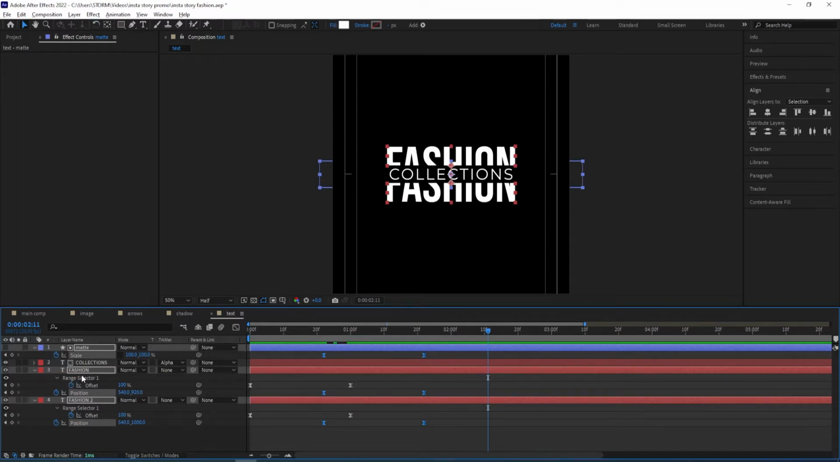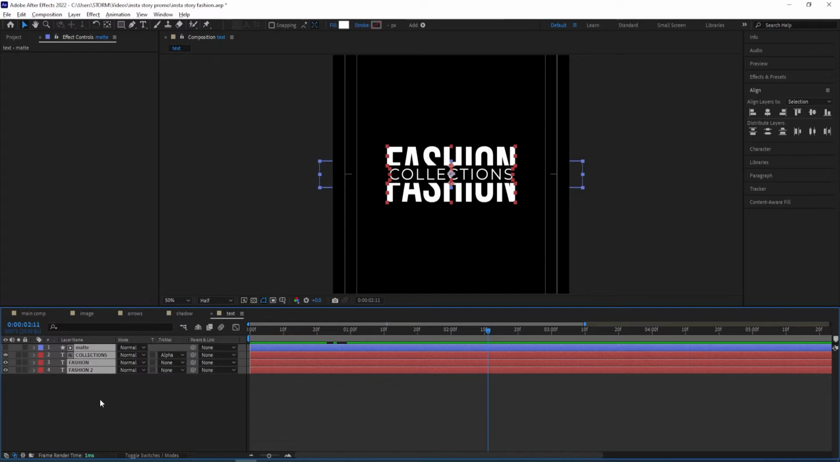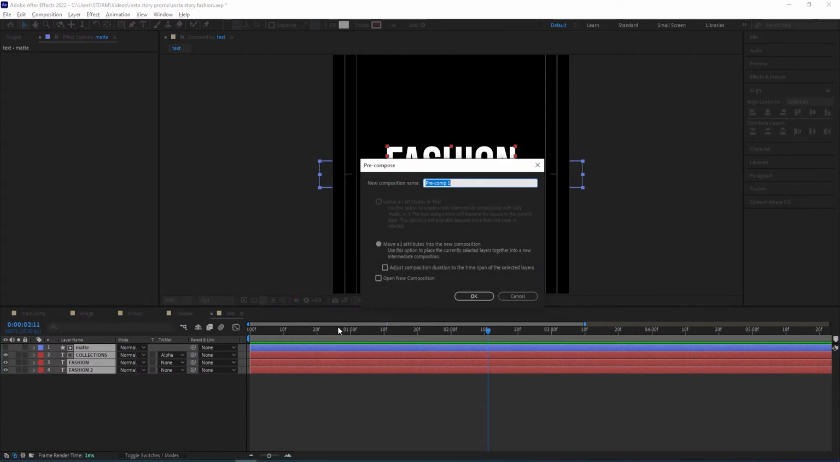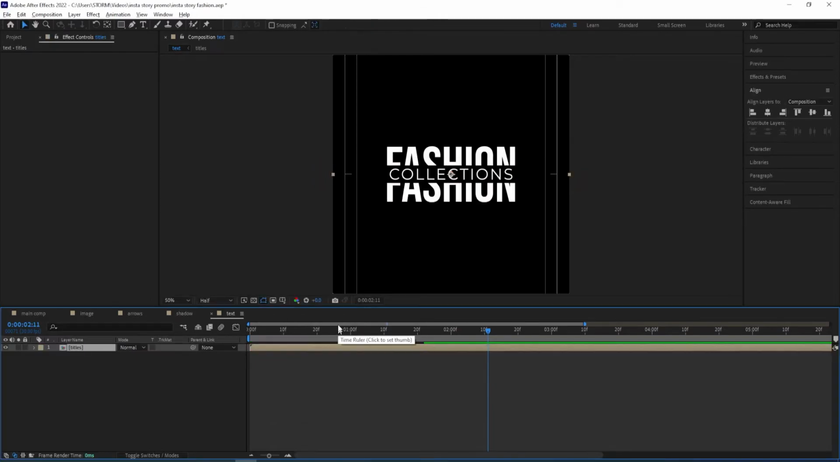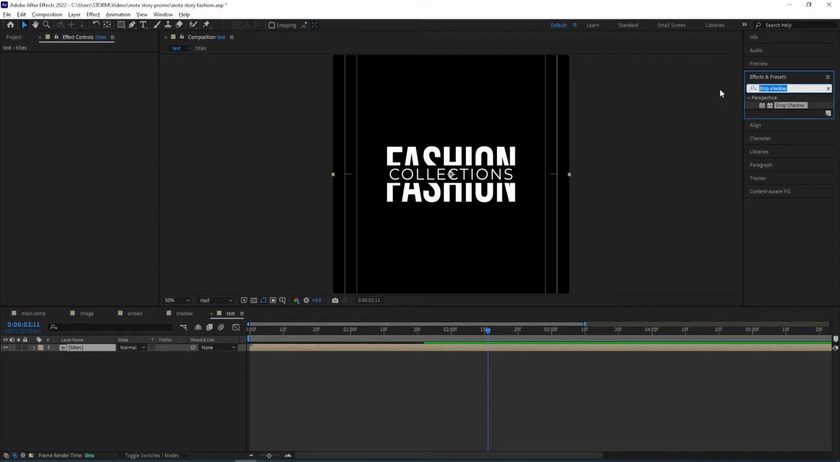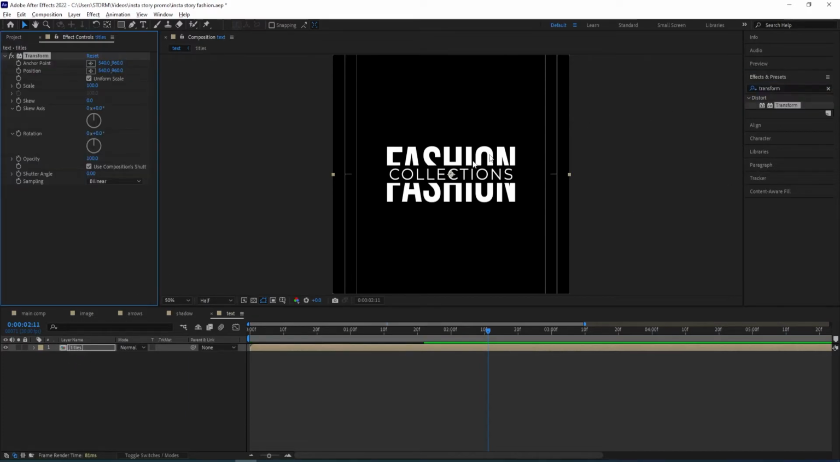Okay, so now I'll select everything, Ctrl A, close the settings, and then press Ctrl Shift C to pre-compose. I'll call this titles, click OK. And now I'll go to effects and presets, type in transform, add the transform effect to this. So double click on it, and then I can change the skew to minus 15.